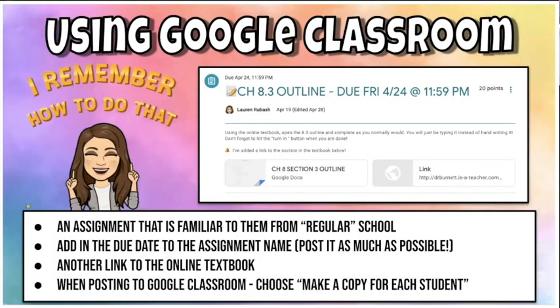So some of the assignments that I post in Google Classroom, one is their outline. This is something that's familiar to them from regular school. I thought that this would be an easy transition for them, something they already know how to do. They already know the directions. They're just typing instead of writing now.